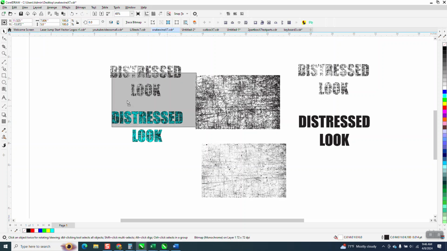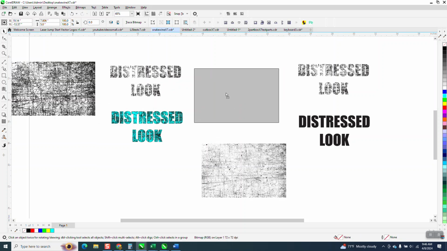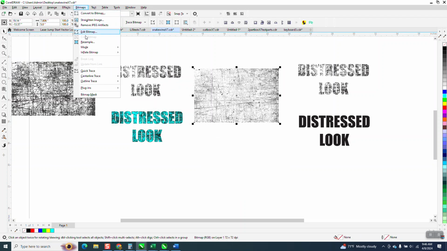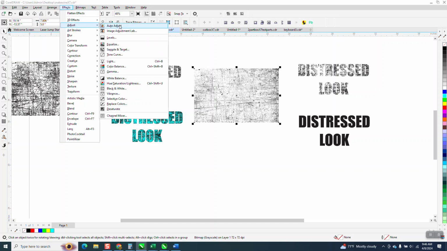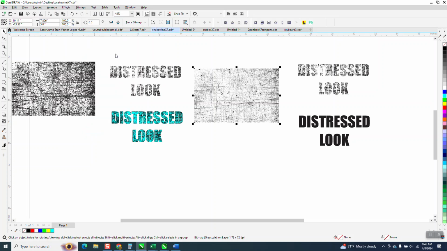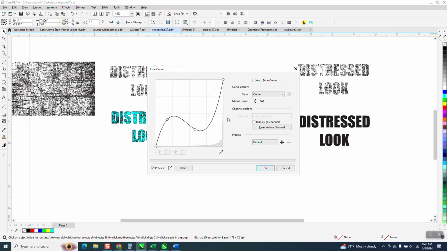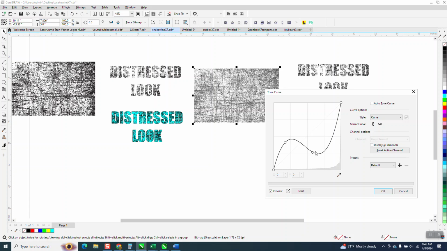Now, this one I've already manipulated, so we're going to take the original. We're going to go to bitmaps and mode and convert it to grayscale. Then you can go to effects and adjust in tone curve. And then you could play around with this and get it darker or lighter, whatever you want. I kind of like it darker.